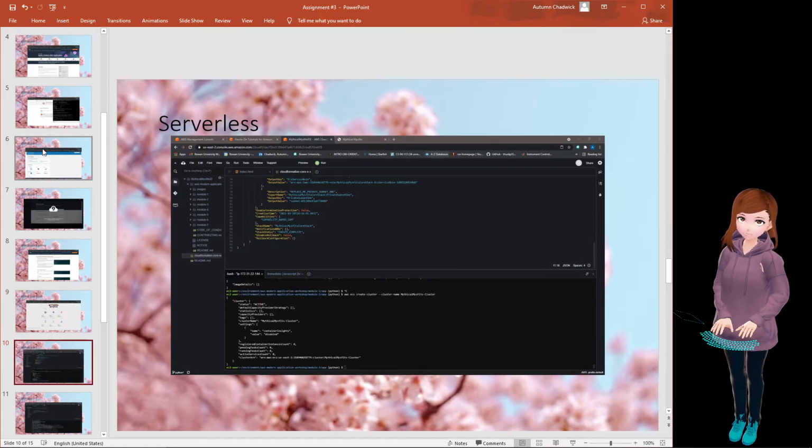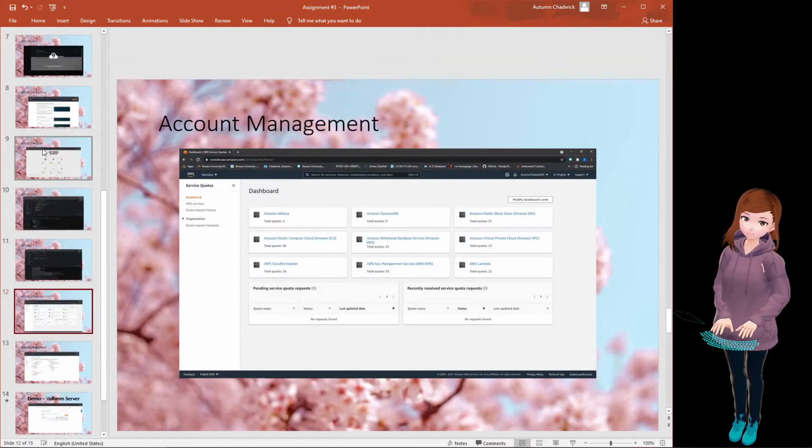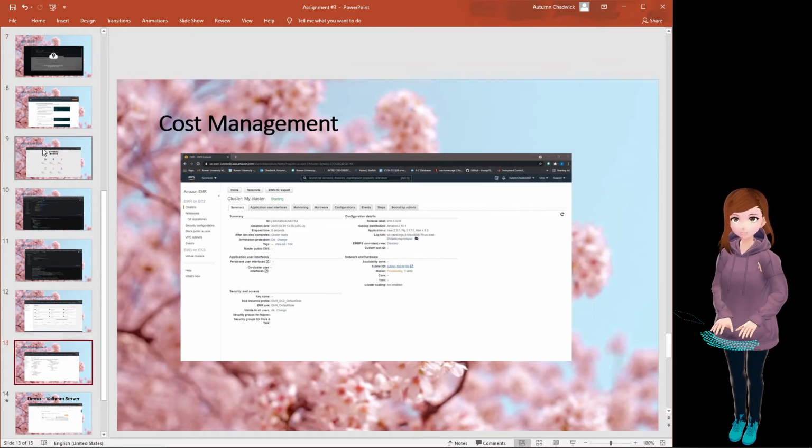Inside of serverless, it was actually a serverless application for the website. For storage, here is an S3 bucket that I had to set up for the website. And here's the part about account management. For account management, this was me learning how to use quotas. And this was an EMR optimization, so how to optimize your EMR.